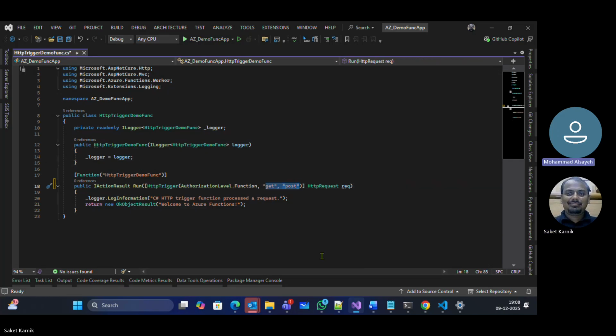Either GET or POST. What kind of request can trigger this function? Whether it is an HTTP GET request or an HTTP POST request. Both being there means a GET request can trigger it, and a POST request can also trigger it. All incoming data is represented by this HTTP request object. What you return is an OK object result in case everything is fine.